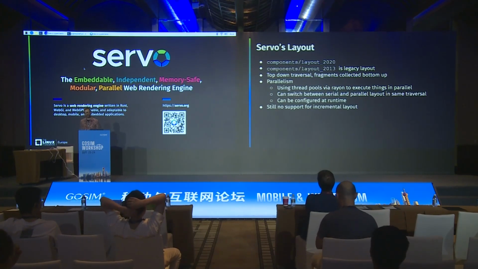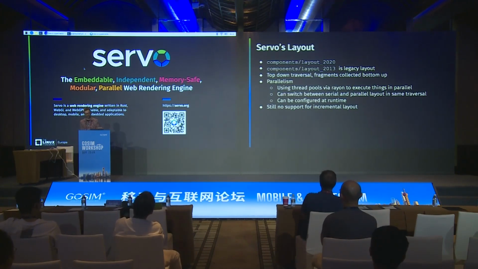So the way this system works is that there's a top-down DOM traversal, and then as we come back up in that top-down traversal, we collect fragments. And this is, sorry, I guess I should say there's a top-down traversal that creates the box tree, and then we do another top-down traversal on the box tree to create the fragment tree.